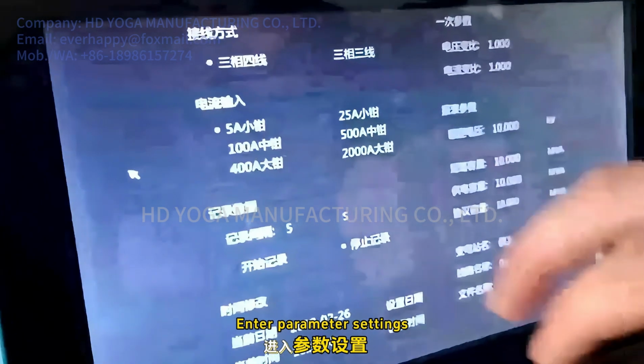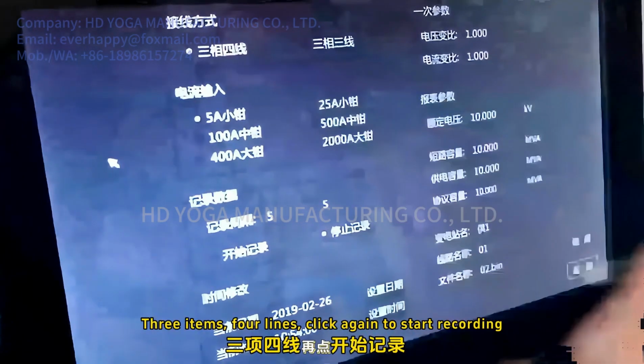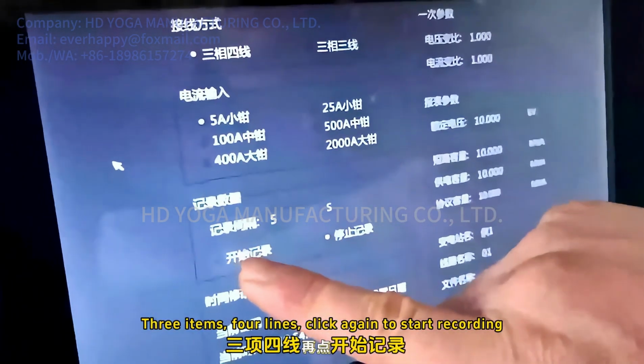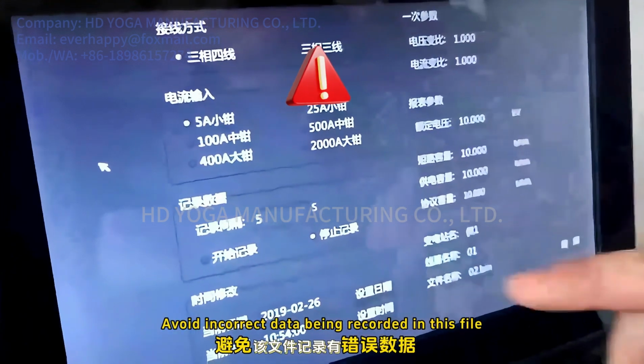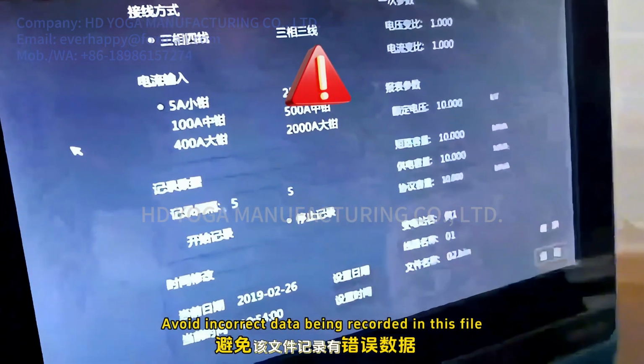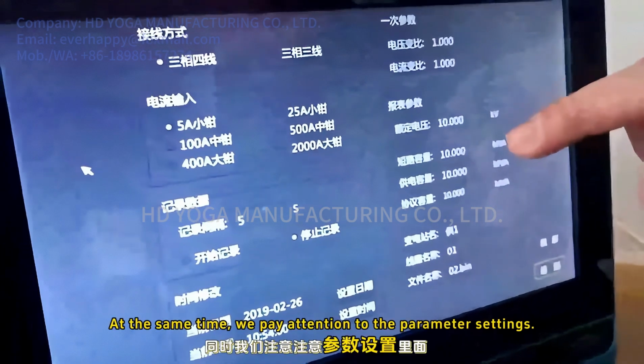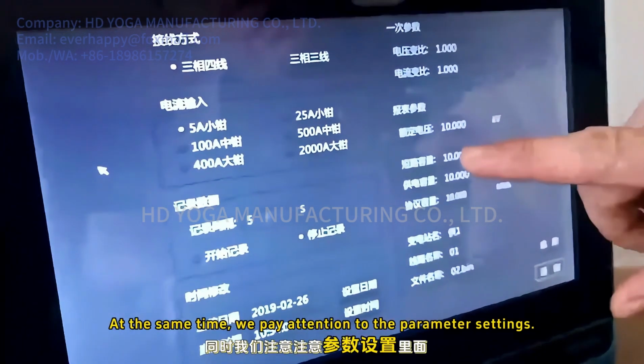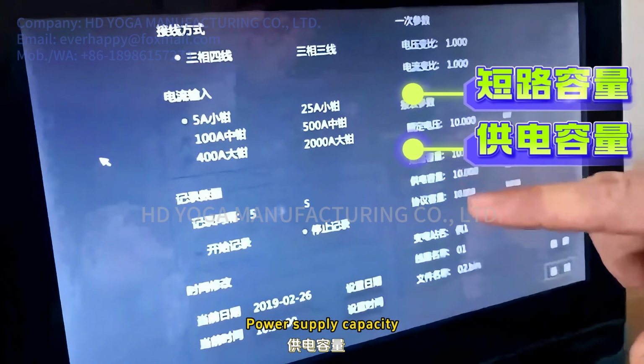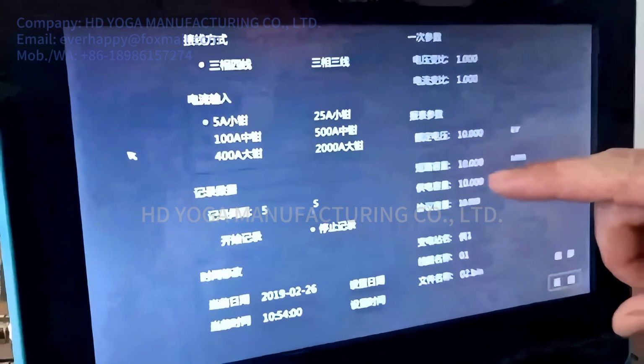enter parameter settings. 3 phase, 4 wire. Click again to start recording, to avoid incorrect data being recorded in this file. At the same time, we pay attention to the parameter settings: short circuit capacity, power supply capacity, protocol capacity.